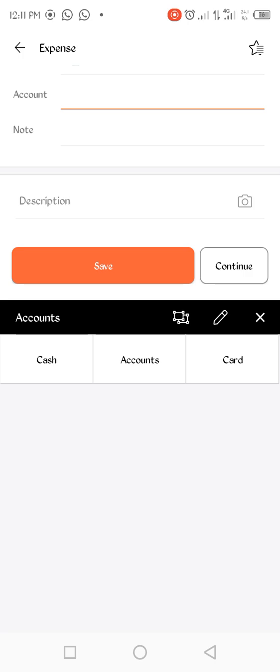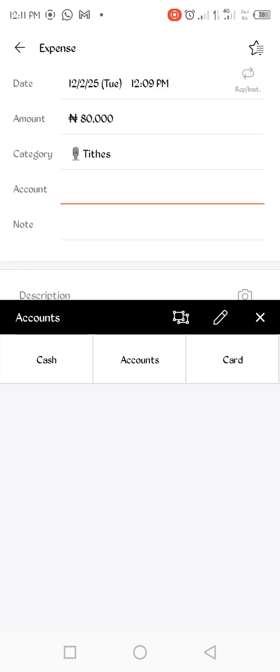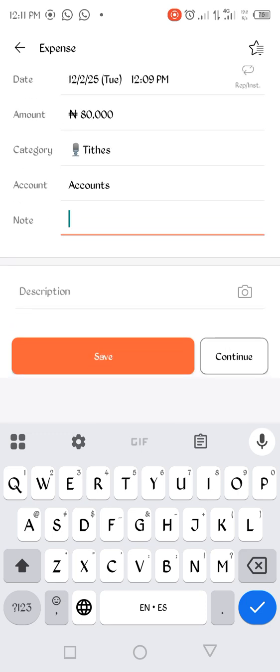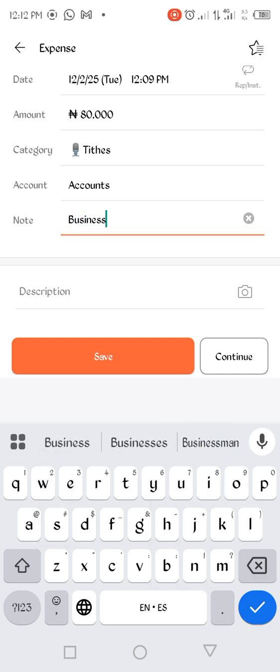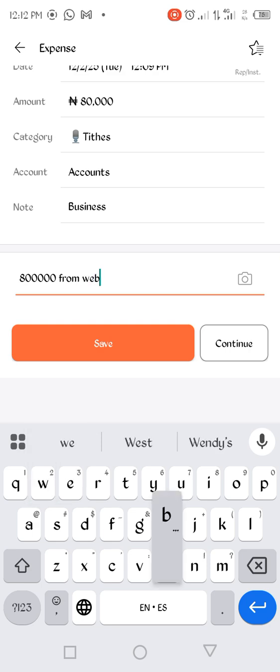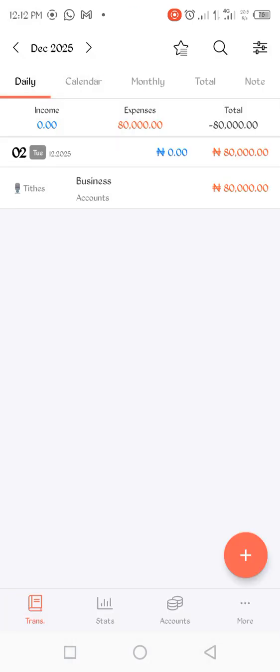Then let's say it's tithe and I'm doing a transfer. So I can say I made this from my account. I transferred 80,000 naira in cash. Note. I can add a note. Let's say this is from something I got from business, right? So I can write business, like I got a payment from business. Then I can write a description, 800,000 naira from web design. So stuff like this. This is how it works. If I click on this now, watch, I now have an entry for tithes.